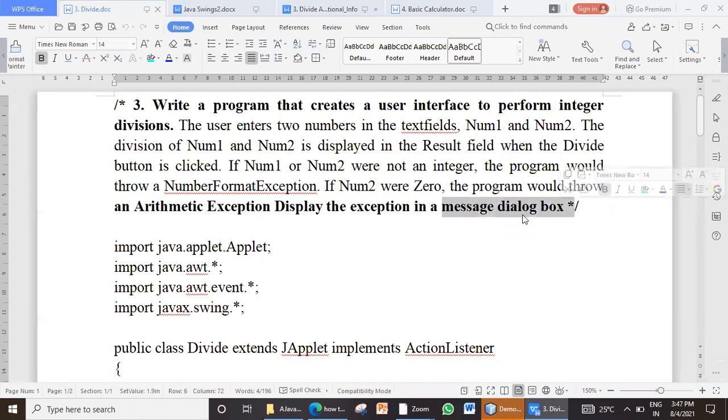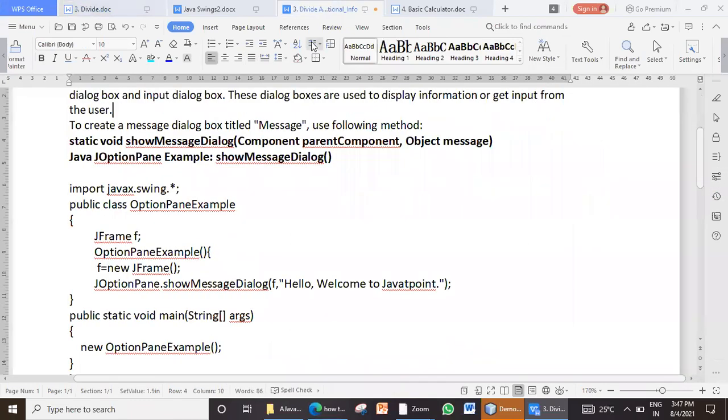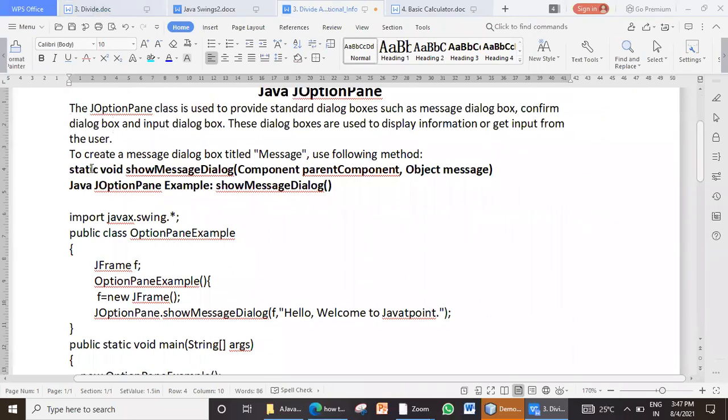So to create this message dialog box, we need to learn something about this option pane class, JOptionPane class. I will cover only the minimum required thing that is used to create this. There are many methods, but the required method for us is showMessageDialog. Now this method is a static method. That means it will be called by using the class name.